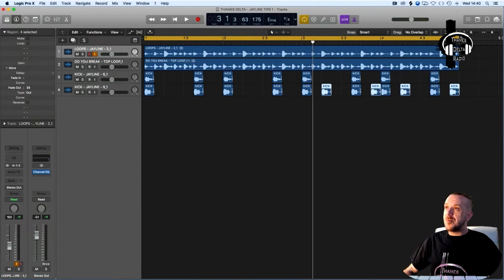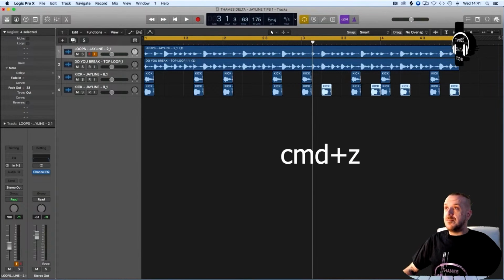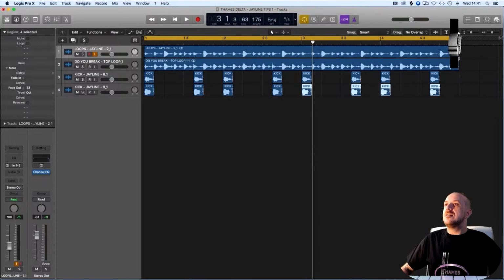And I'm just going to copy that there like that and just show you another shortcut quickly. You press Command and Z together, it means undo. So where I've just copied that in, I'm just going to Command Z, undo. So there we go. We've copied in 2 kicks as the layers over the top of our break, and it sounds like this right now.